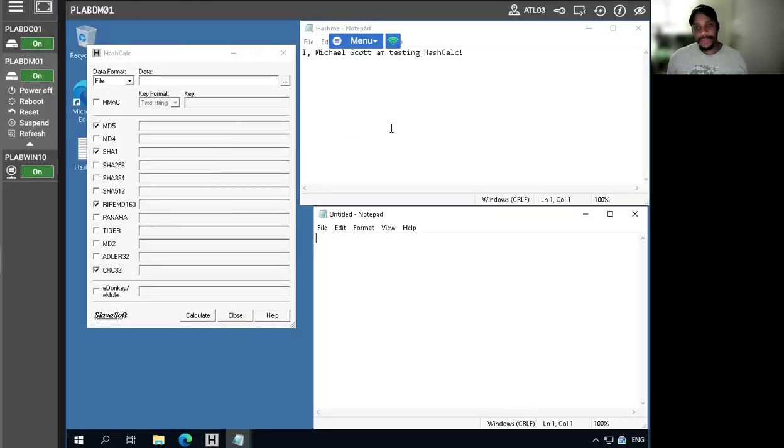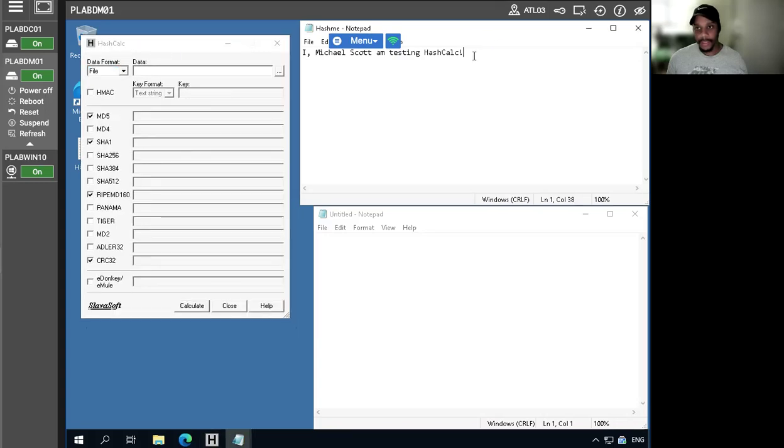All right, perfect. So I have two files here. I have one Notepad file entitled hashme, with some text here: I'm Michael Scott, if you know who that is. Testing HashCalc. Then I have an empty one here just to do some hash comparisons, which is what I'm going to create here in HashCalc.